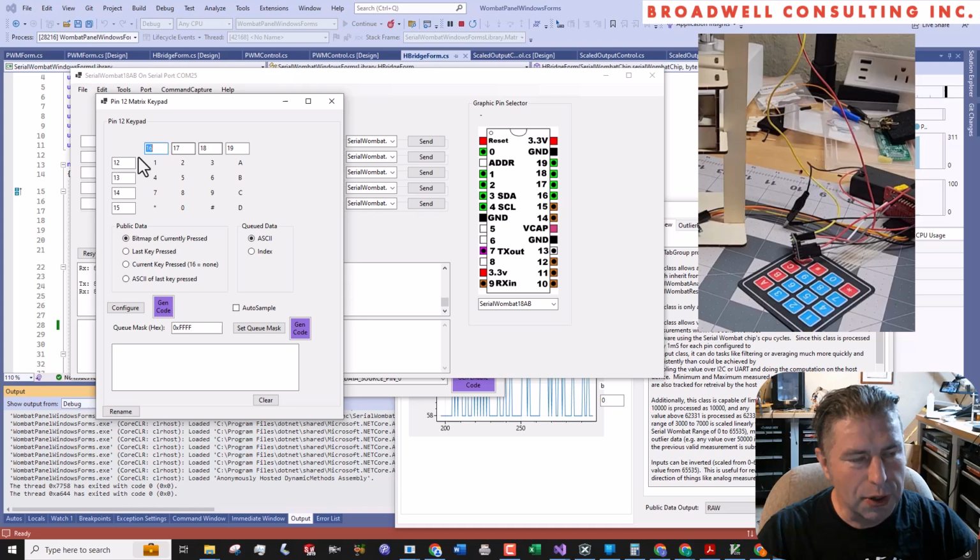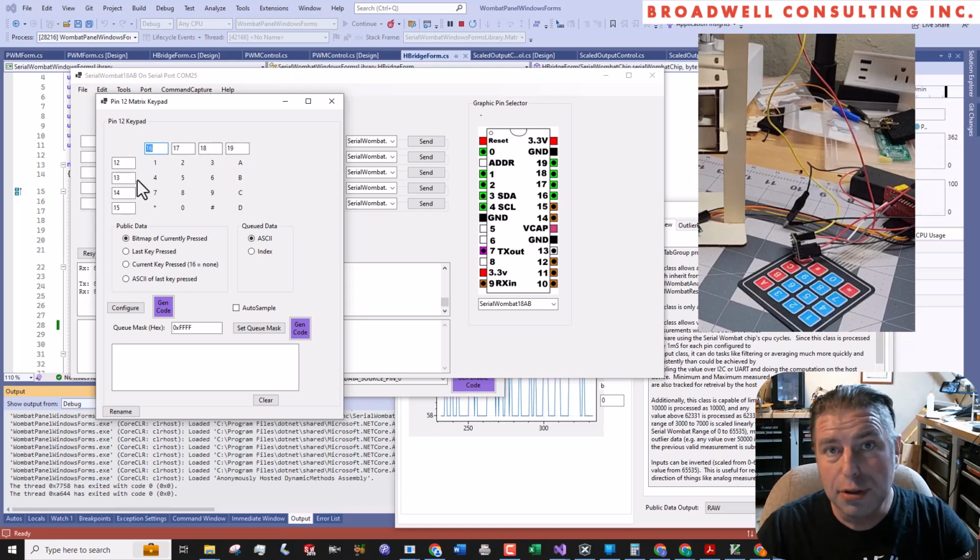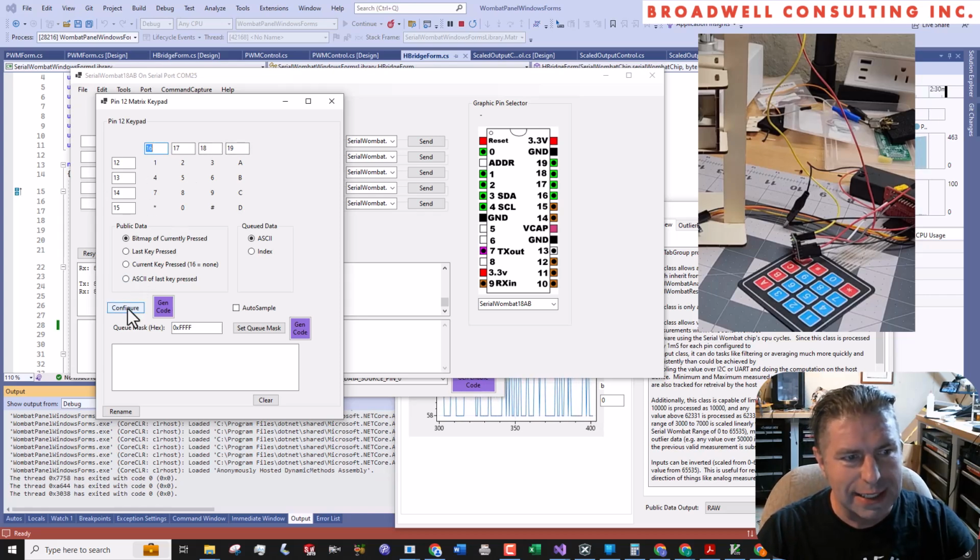And so you set up your columns and rows for the appropriate pins. If you look up above right here, there's a whole video on how to use the matrix keypad. It's a very capable thing, but we'll use it in its most basic form, where it's just going to queue up key presses and send them to the Arduino. So let's say configure and auto sample on that.